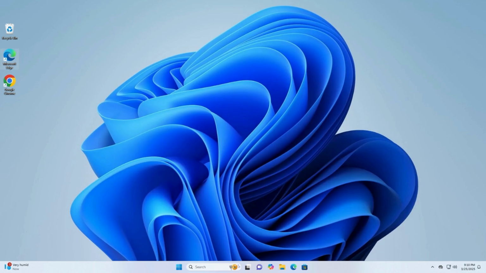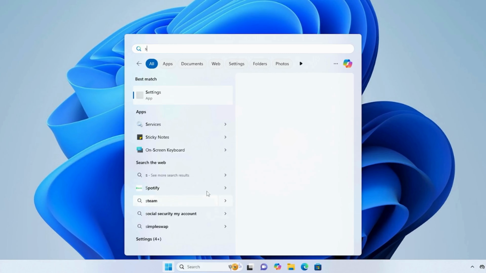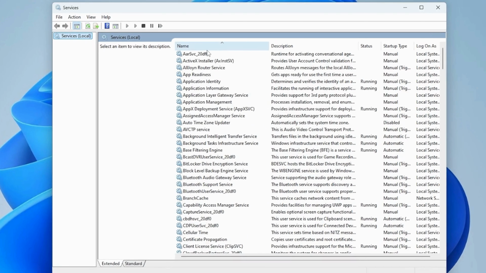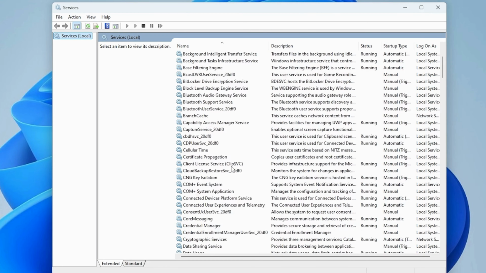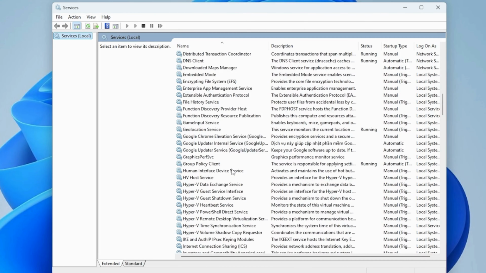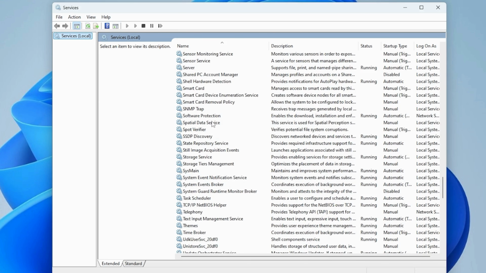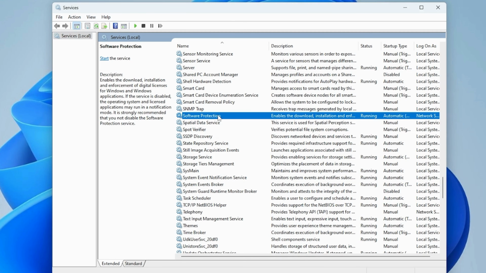Step 5, check Software Protection Service. Open Search, type Services, then click on the Services result. Find Software Protection Service. Double-click to open its settings.